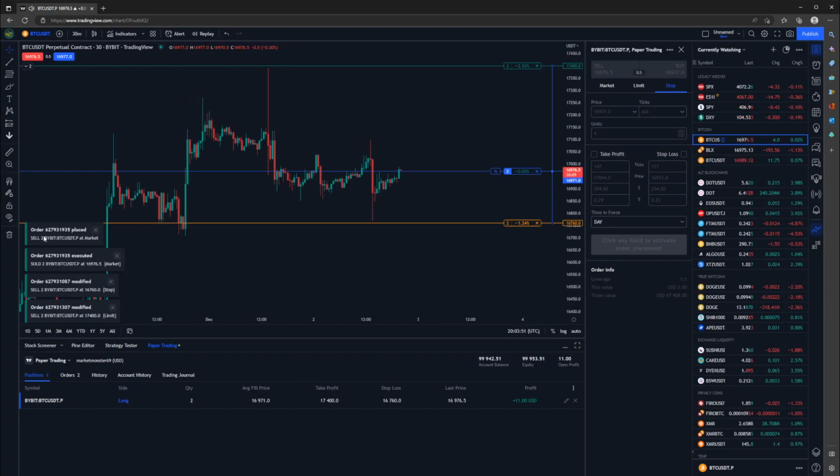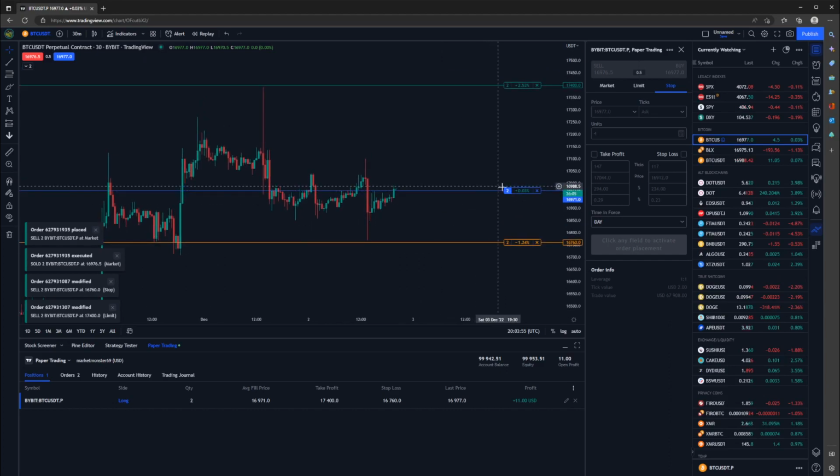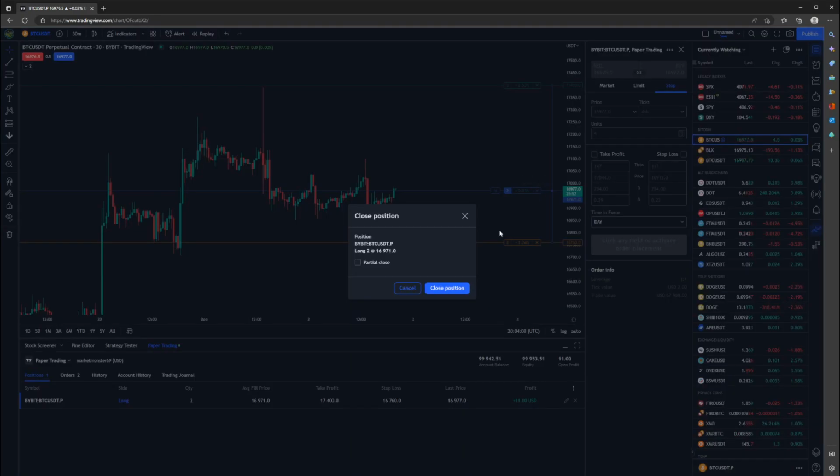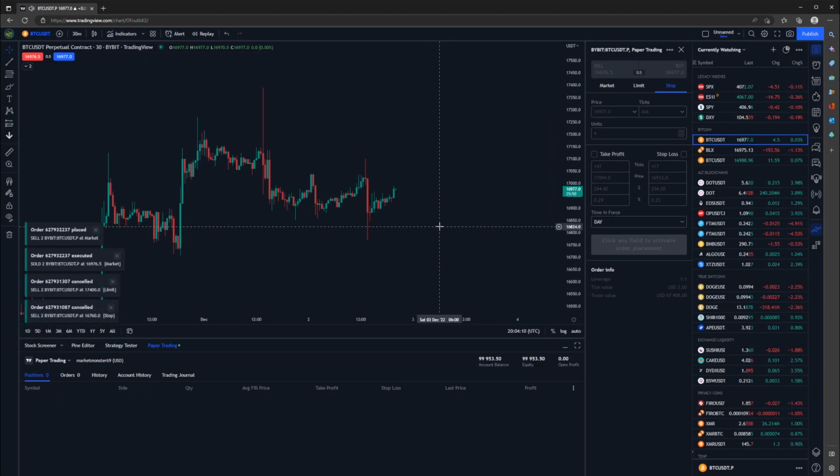Right here on the left-hand side, it can show exactly what's happened. And right here you can see there's 2 units of Bitcoin left in my position. I'll go ahead and close this out and show you how to do a limit order. So I'll close position, and that entire position is closed out.